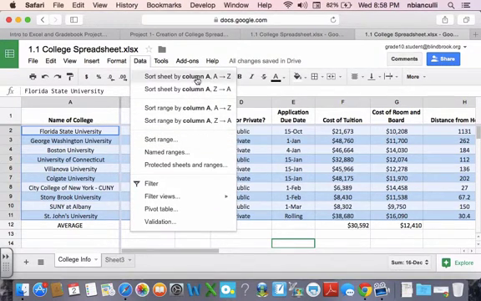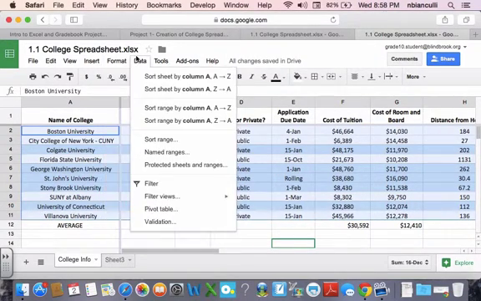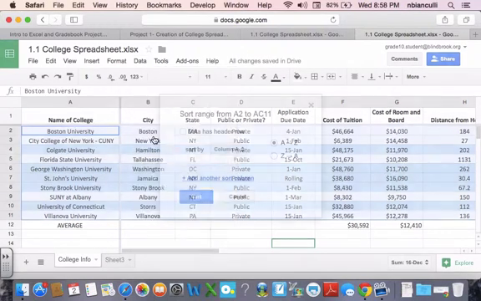So right now, if you did this, you'd sort range by column A. You could actually alphabetize this. So for example, I could alphabetize this if I wanted to. But let's say I wanted to sort it by cost of tuition. I could go to Data and hit Sort Range.